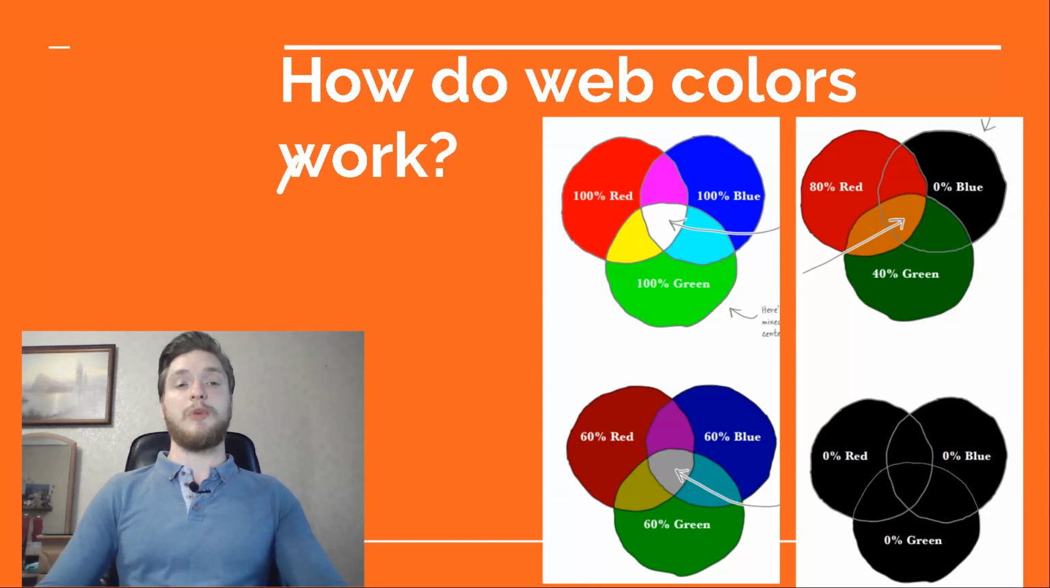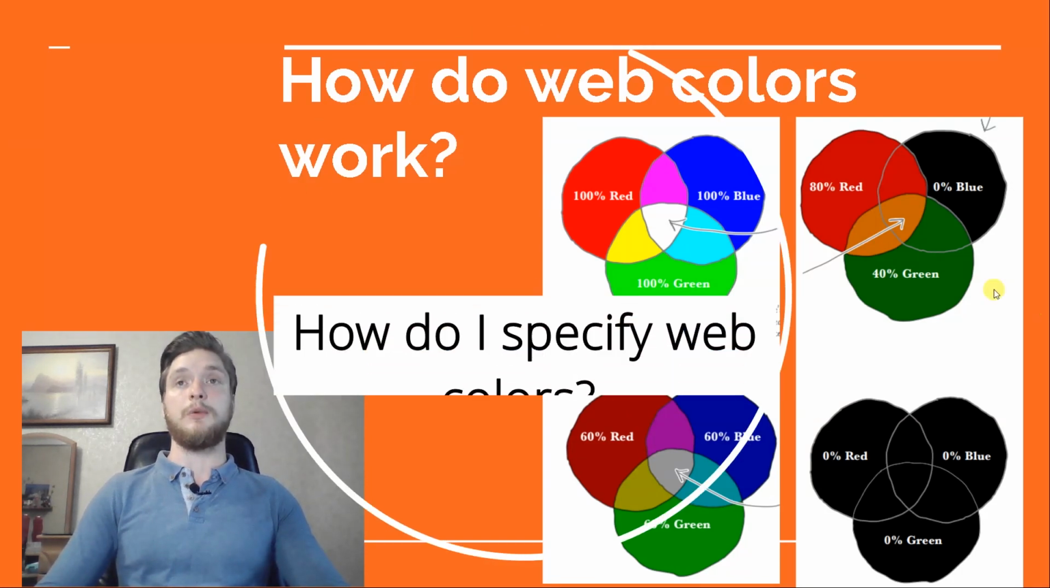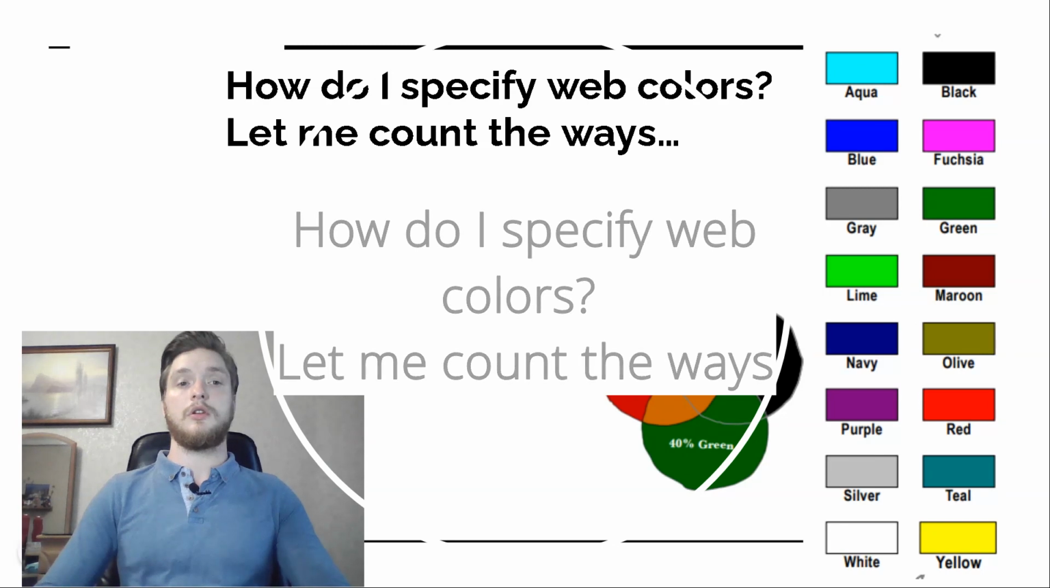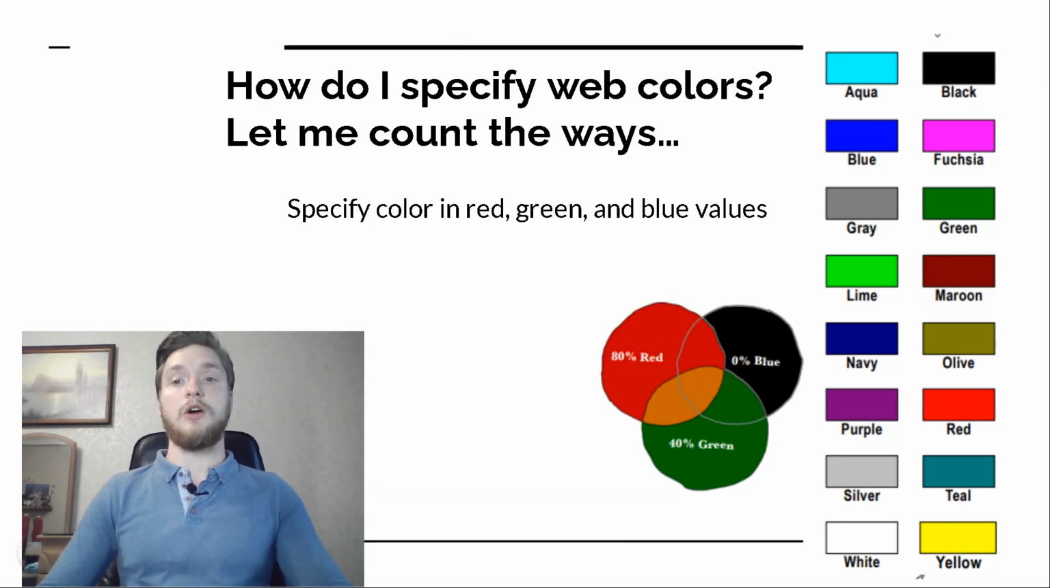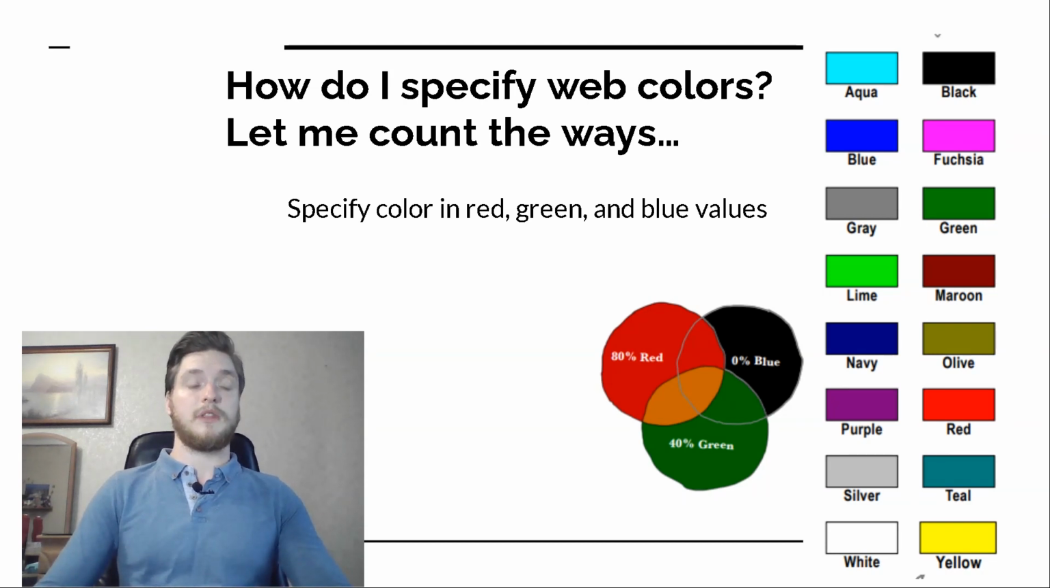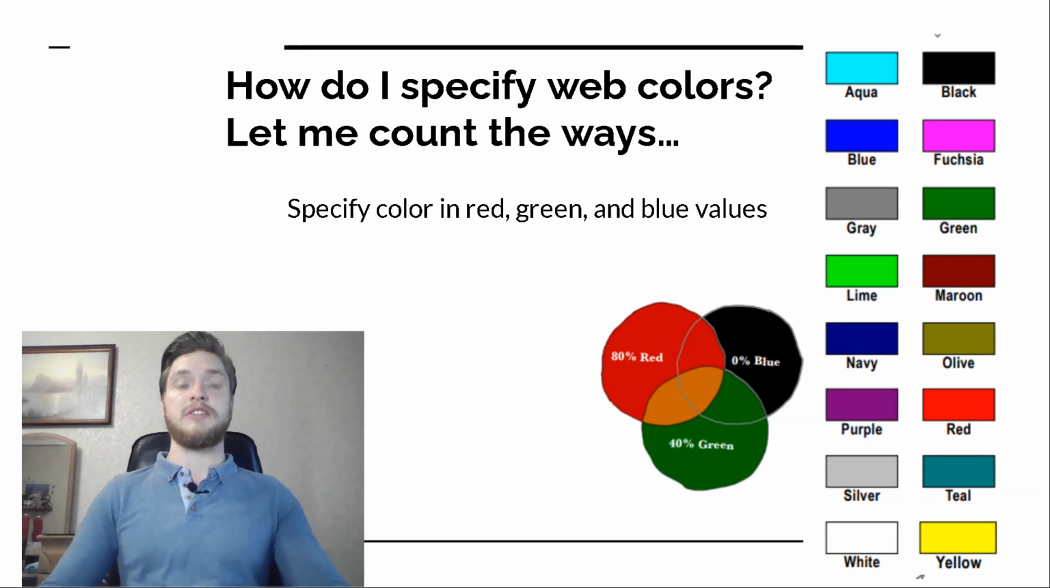How do I specify web colors? You can count these 16 colors in any browser, but you might only find the 150 extended colors in newer browsers. CSS gives you a few ways to specify colors.